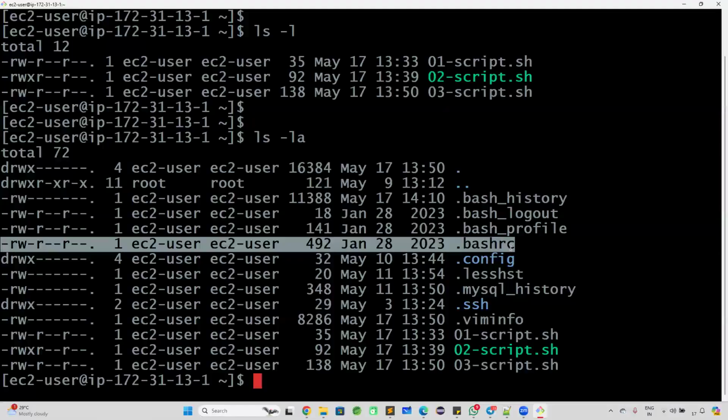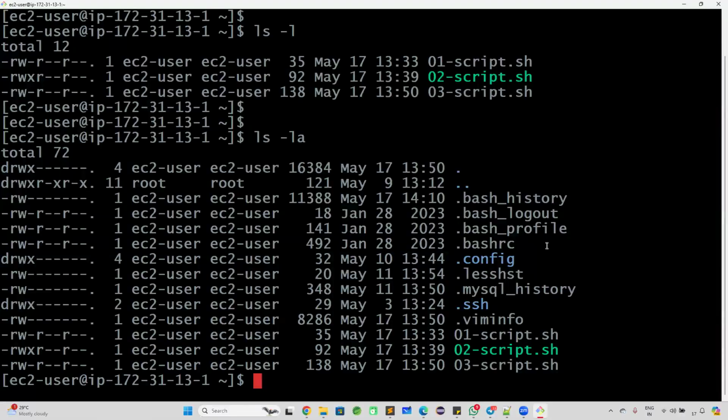There is a hidden file called .bashrc available. So if you want to set a variable permanently for the user, then we need to set that variable in the .bashrc file.